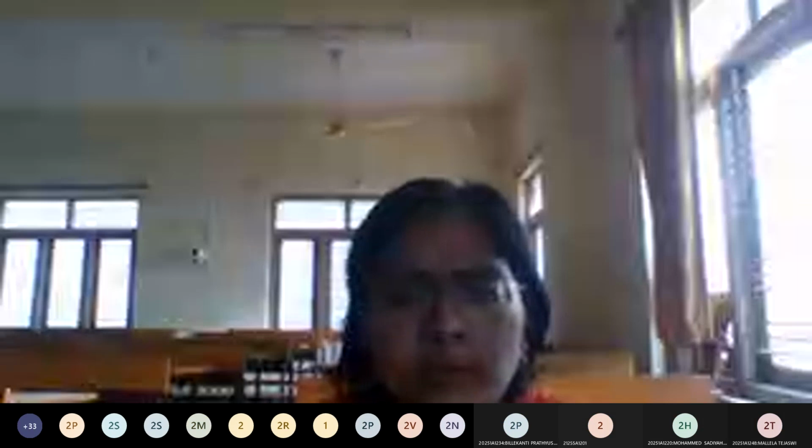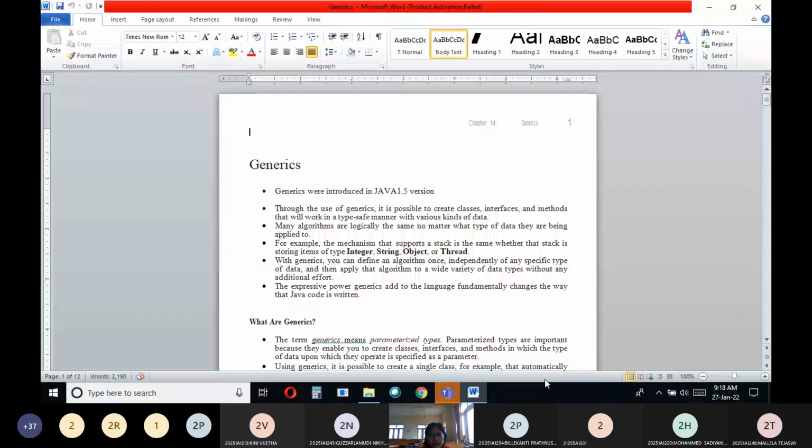They are parameterized types. Whenever we want a particular logic to work for different data types, instead of writing separate logics or separate definitions for each and every data type, we can use generics to work the same logic for different data types. Suppose I want to find the average of numbers; it can be integers, floats, doubles or long doubles, different types of numbers.